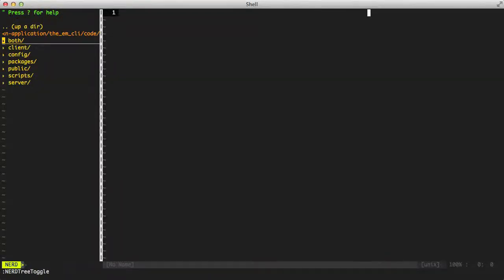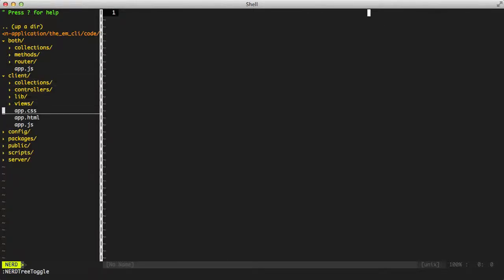The 3 folders we'll be using the most are both, client, and server. And as you guessed, things that execute on both the client and the server go into this folder, and things that should only be on the client go into this one, and things that should only be on the server can go into this folder. So underneath these folders, you'll see a little bit of duplication. For example, the collections folder is in all 3: the server, client, and both. And so if we want a collection to only be on the client, we can put it into this folder.